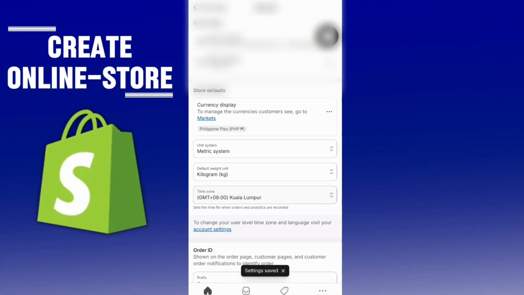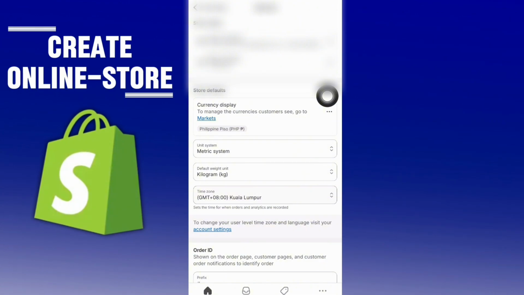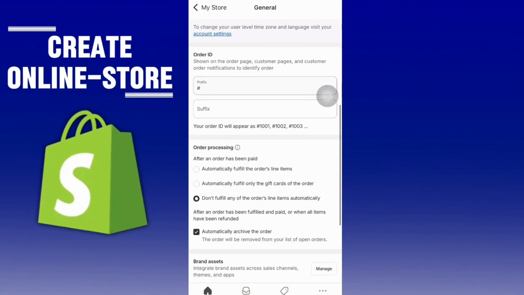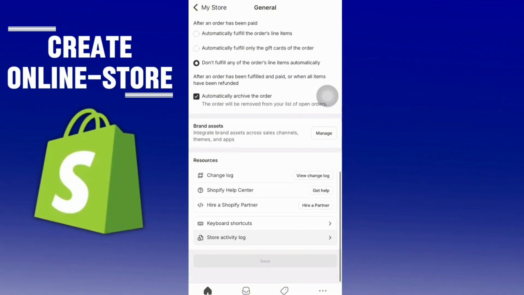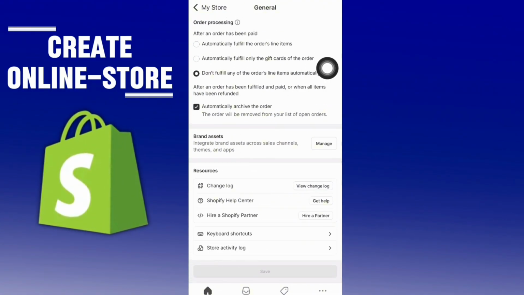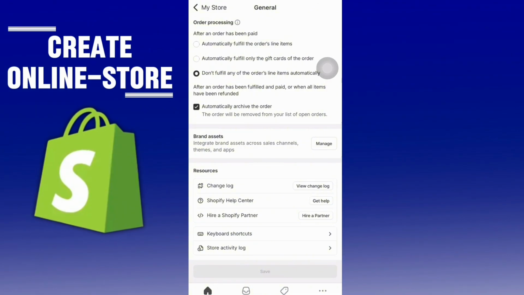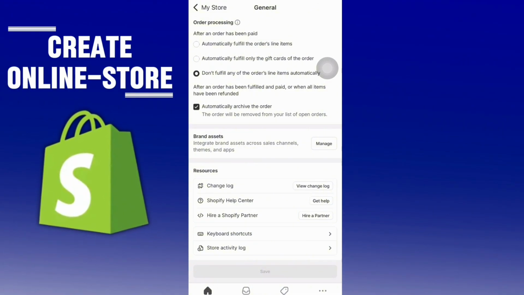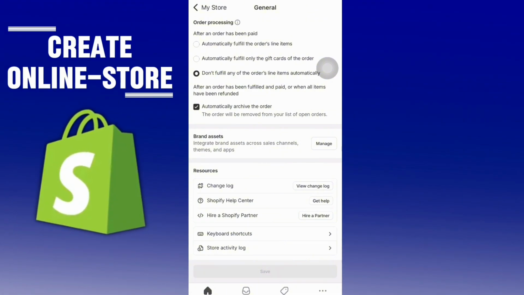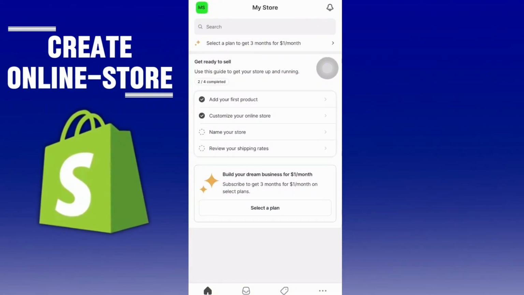You can now see here in your general settings, your store details, your store defaults, your order ID, order processing, your brand assets. You can also see here your resources like changelog, Shopify help center. If you ever encounter a problem and you feel like you need help with an agent and hire a Shopify partner, if you need keyboard shortcuts, you can learn here, and then your store activity log.